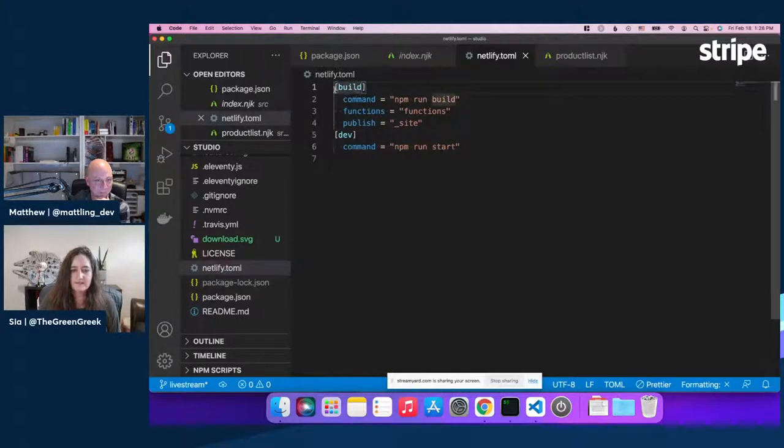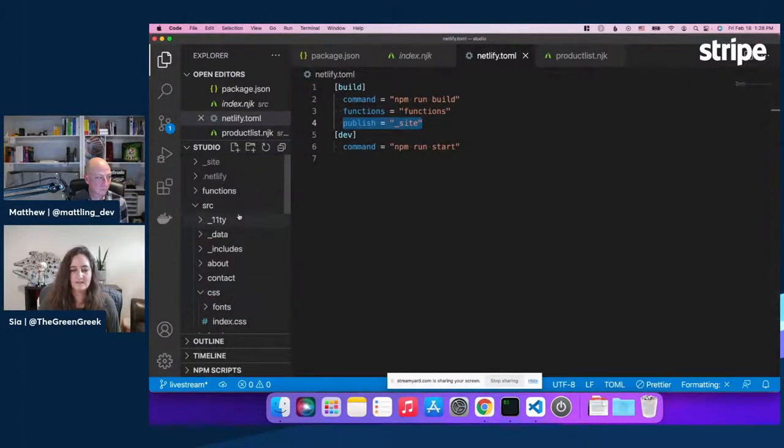I also have this here. These are my production commands. So my production build runs npm run build. This is a functions folder, which we're not using yet today. We'll do that next time. And then my publish folder is _site. So that's like my build folder.